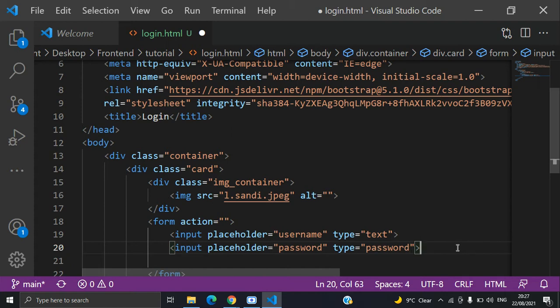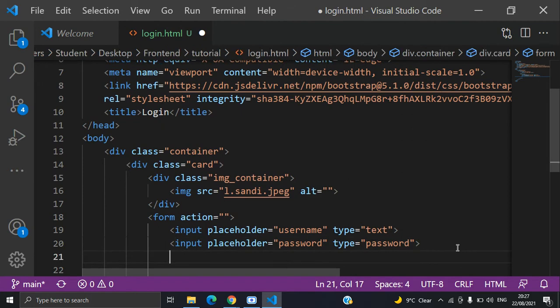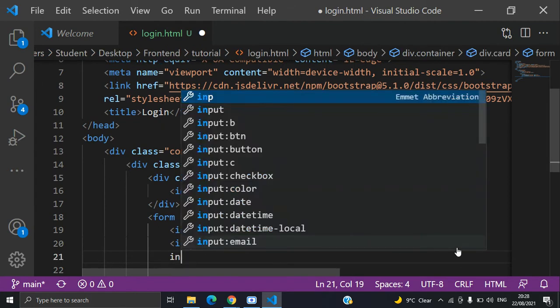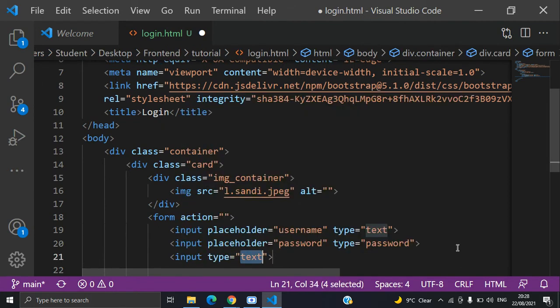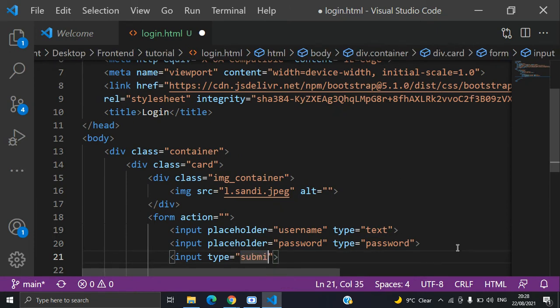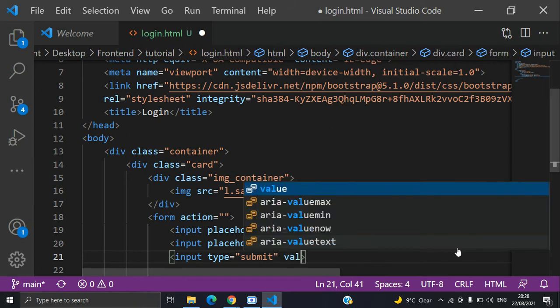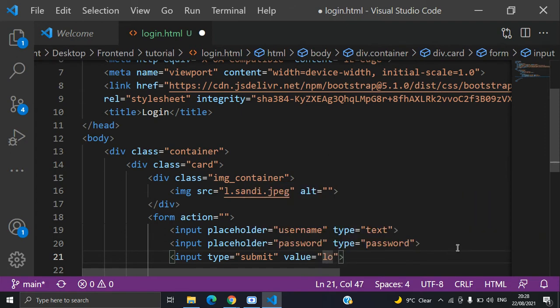After that, I want to have the last one, which is my button. So I'm going to put in input. The type is submit, because that's my submit button. That's the type submit. And I want to put in the value here. The value for this one will be login.